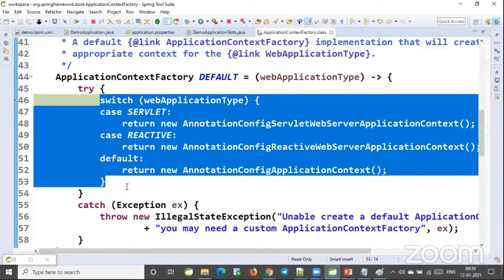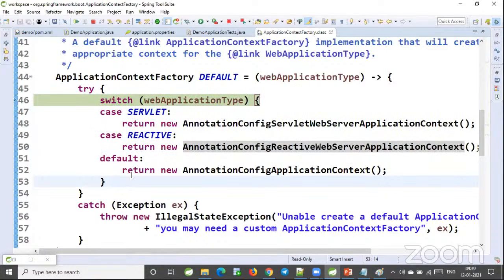Are you getting confidence now? How Spring Boot is working internally? So how will Spring Boot understand which IOC container it has to start? It is going to check from the class path. That means it depends upon the dependencies you added in the pom.xml.